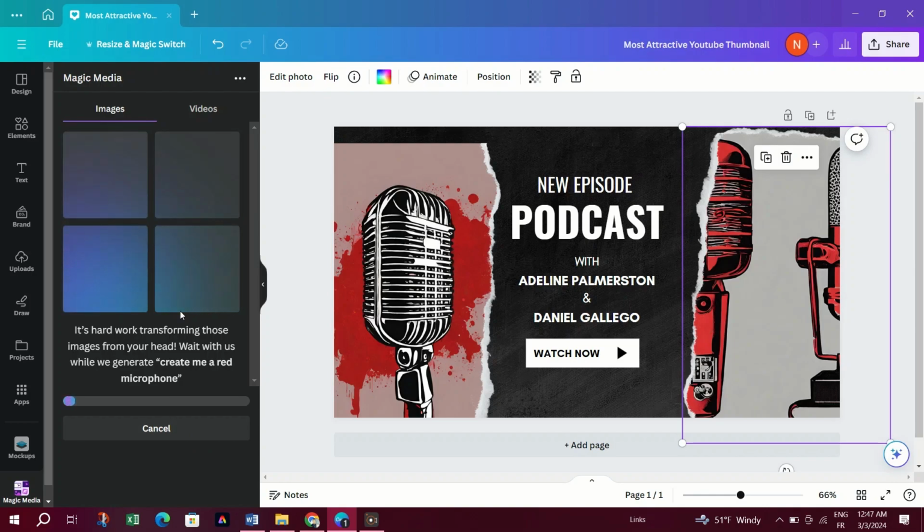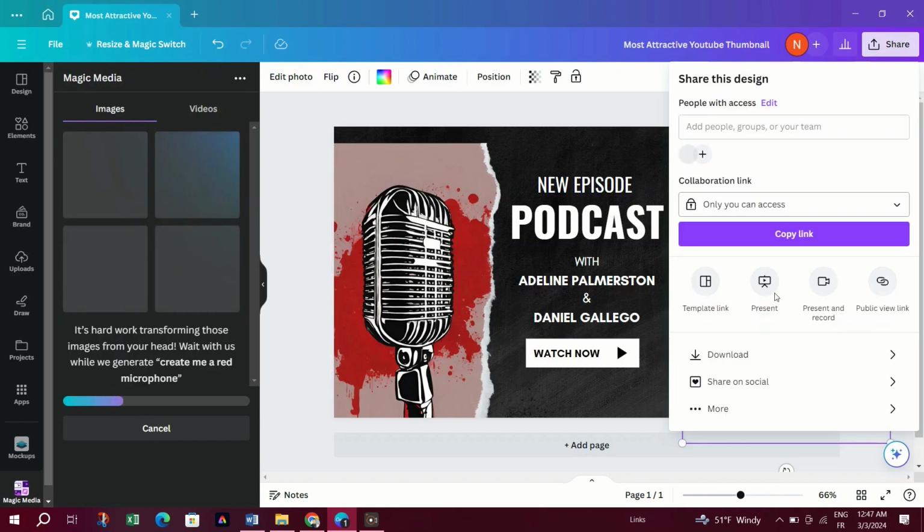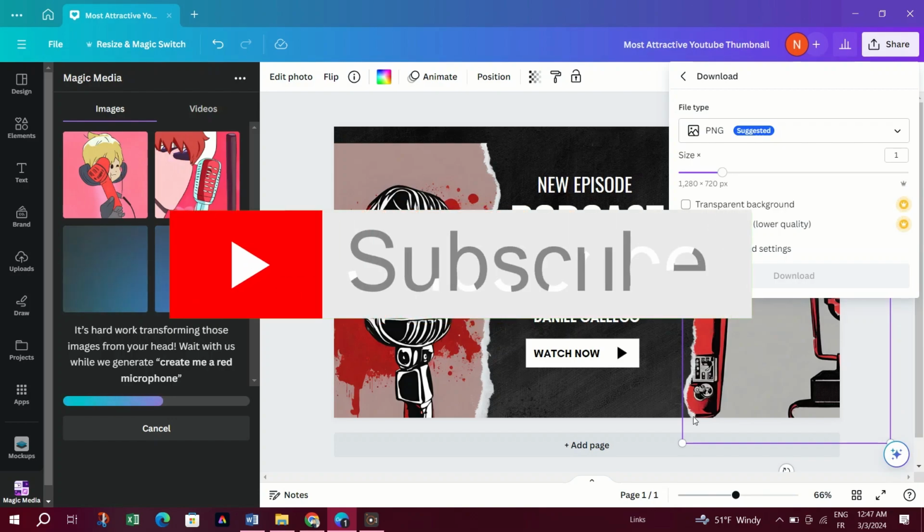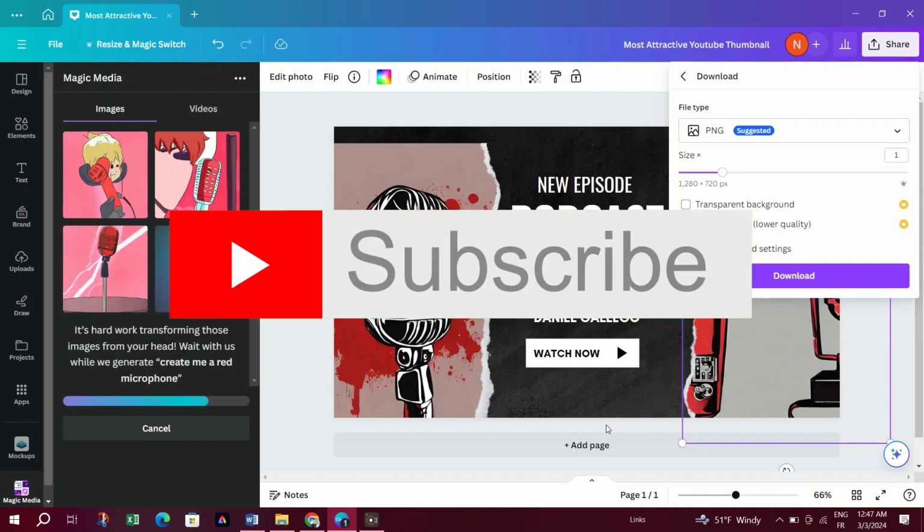Once your content is generated, you can either download it to your device by clicking on the Download button or integrate it into other Canva projects. Additionally, Canva provides sharing options to enable you effortlessly distribute your creation across your preferred digital platforms.